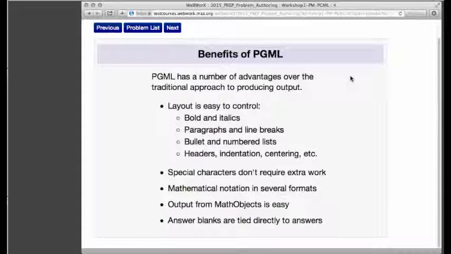All right, so benefits of PGML. One of them is that the layout is easier to control. Things like creating bold and italics and paragraphs and line breaks and numbered lists and bullet lists and headers and indentation and all that kind of stuff is more natural in PGML than it is in the traditional begin text, end text approach. Since you haven't done the begin text, end text approach, you don't know that, but when you look at some of the other problems later on that are written the other way, you'll be thankful that you've learned this one.